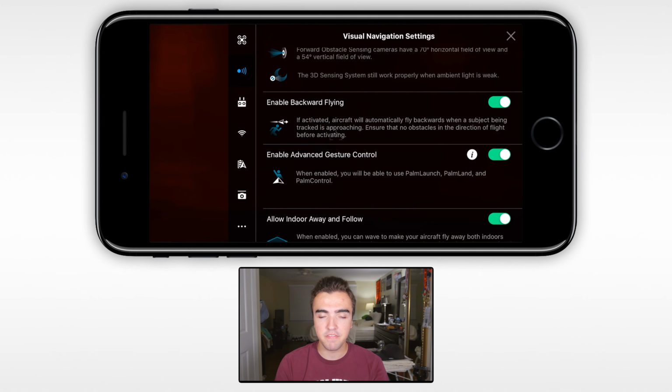Next up is enable advanced gesture control. This basically turns on the gesture control for the Spark, so if you want to use palm launch, palm land, the hand control, away, selfie, all that stuff, you're going to want to have this turned on, which I do have turned on, just in case I've got the Spark and I'm trying to have some fun and I want to send it up with just my hand.